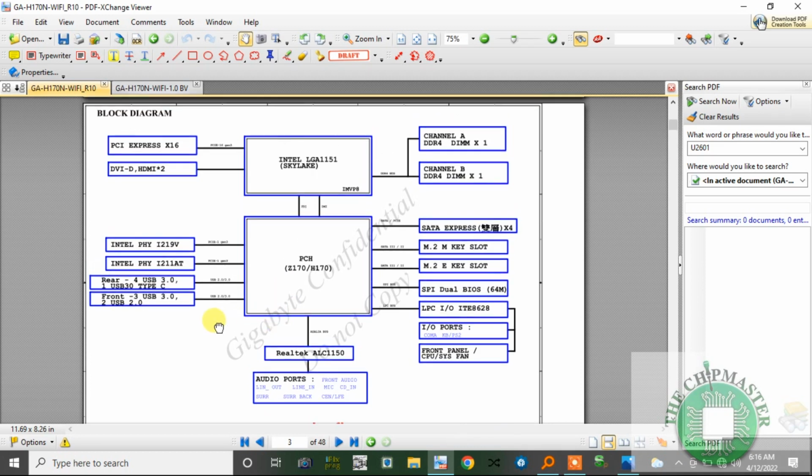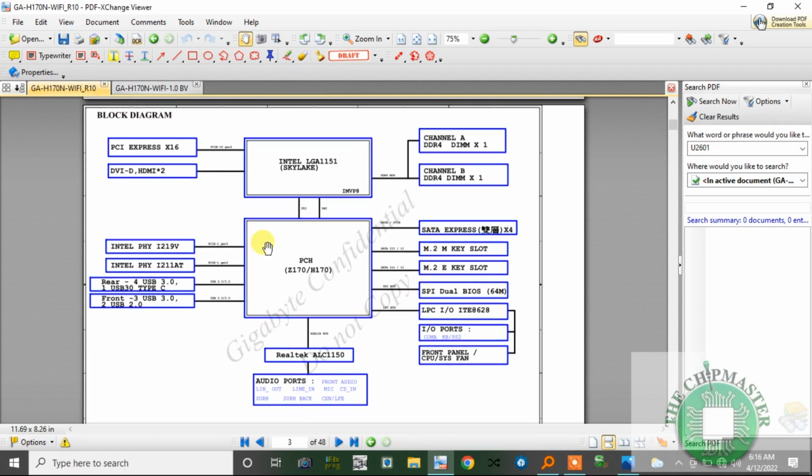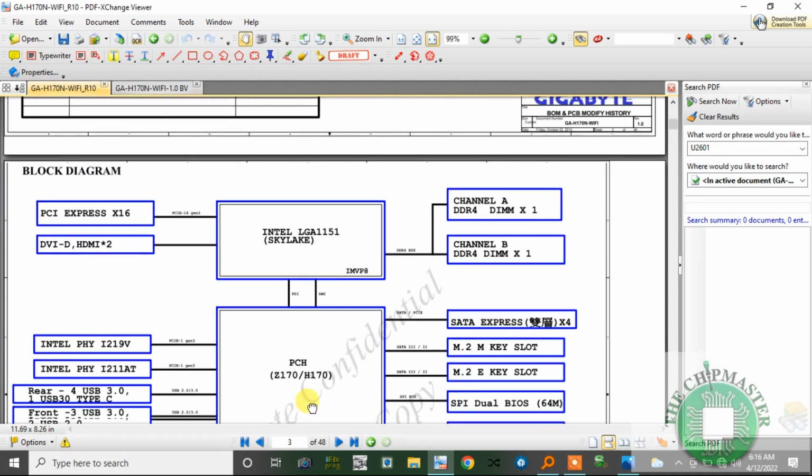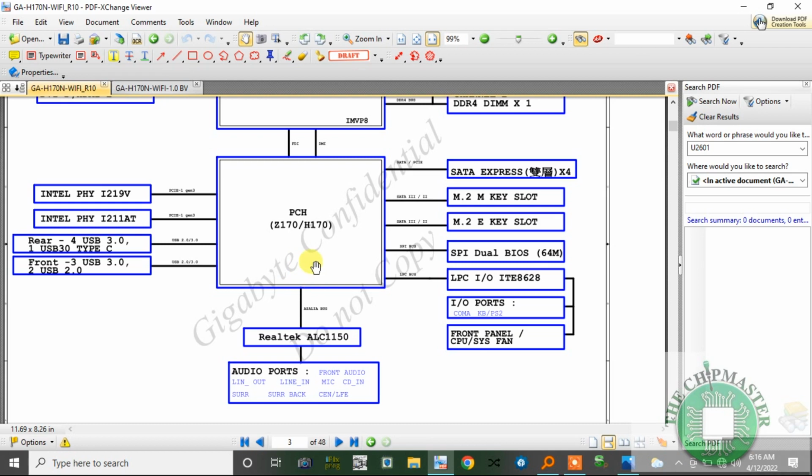Alright, so this class is on my desktop, which is the first desktop motherboard demo training video. And we're going to look at the block diagram here of the design, or the architecture, of this motherboard.